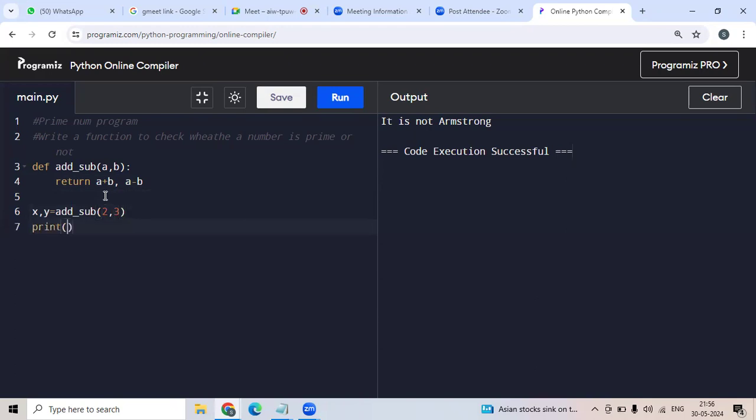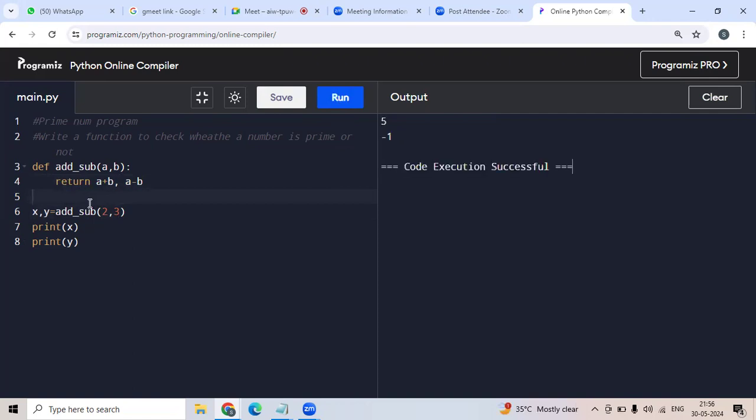Prashant, did you understand this code? You understood, right? So you can return multiple values by using comma. You can send multiple values. That is very common from C language and Java, but returning multiple values is something different. Okay? See, 5 and minus 1. Sushmita, is that clear?